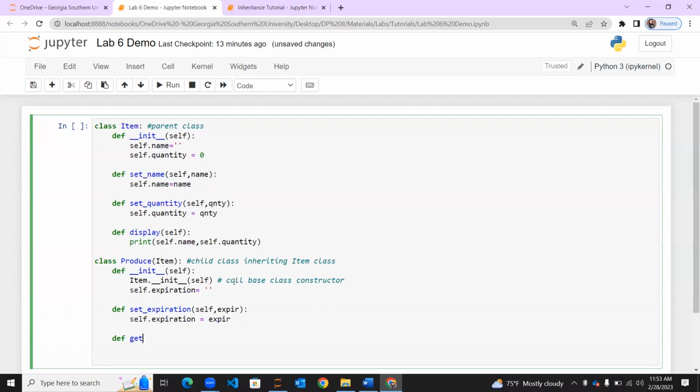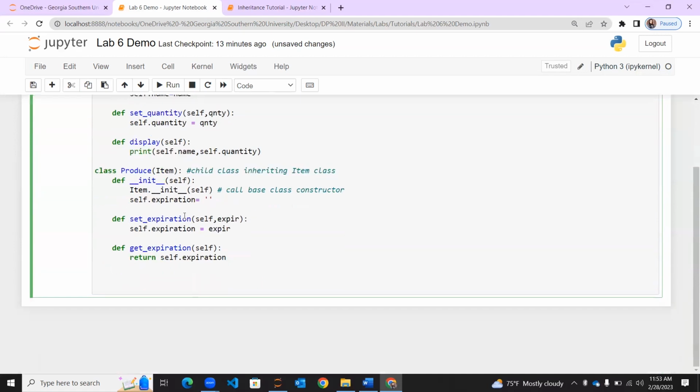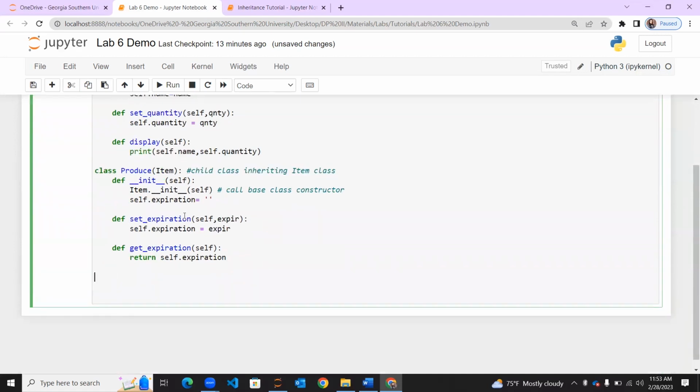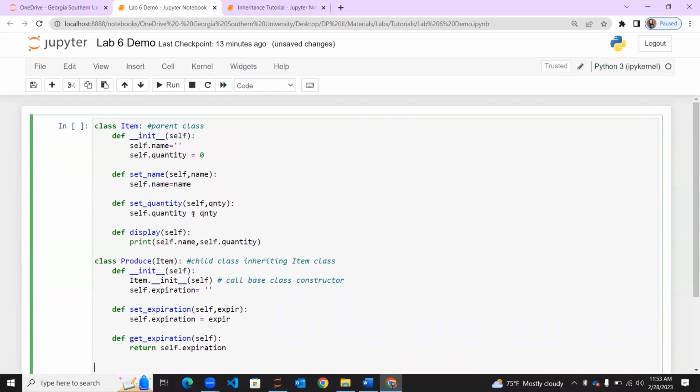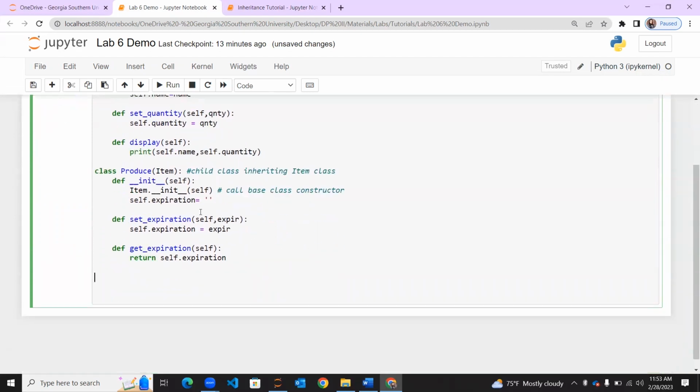And we're going to define the getters as well here, because that is going to be passed to the display. Getters to display that expiration date. Getter, that is get underscore expiration. You don't need anything for getter. All you need is this object. So what we are going to do, we are going to return self dot expiration. Okay, so the class definition for parent class and child class is done.